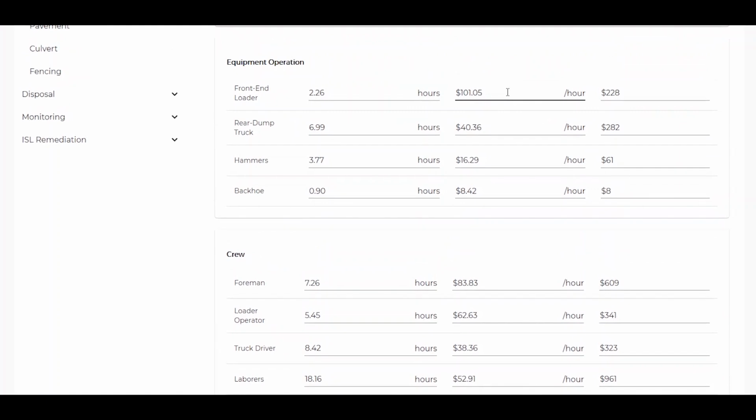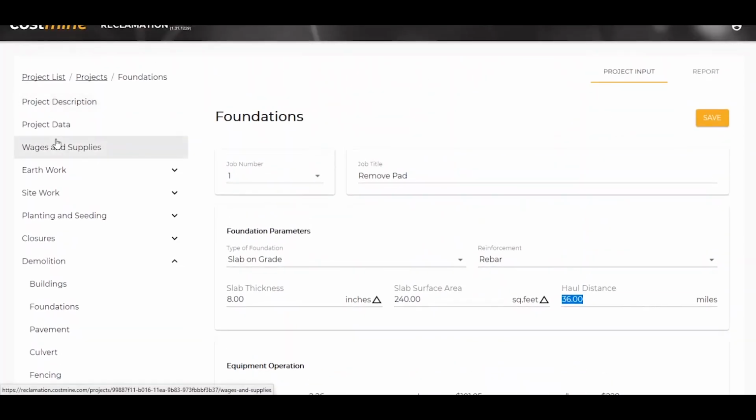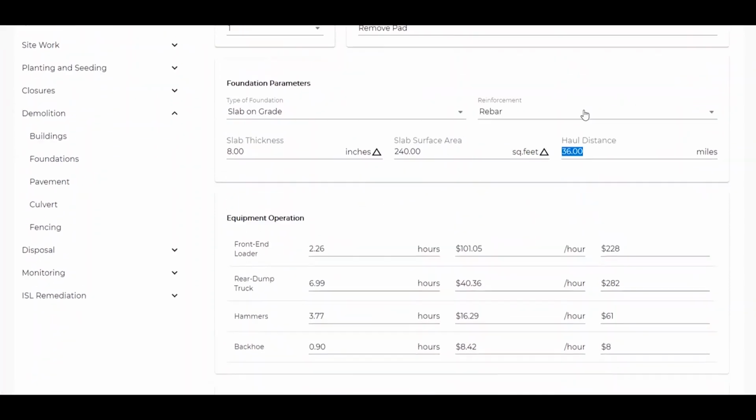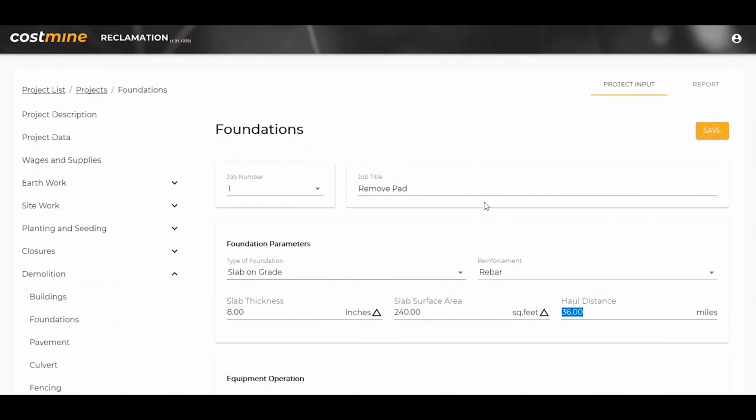Over here we have the hourly lease rates for each of these machines, and then of course the total cost over here, and then the wage information for each of these workers, which again were defined on our wages and data or supplies screen. And we have a total cost of $2,814. With that, we'll call our first project done here.